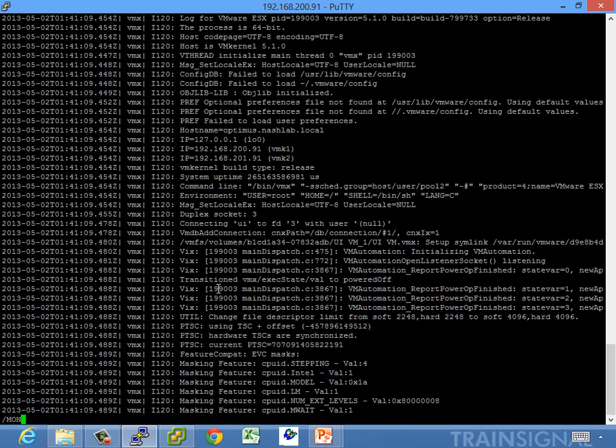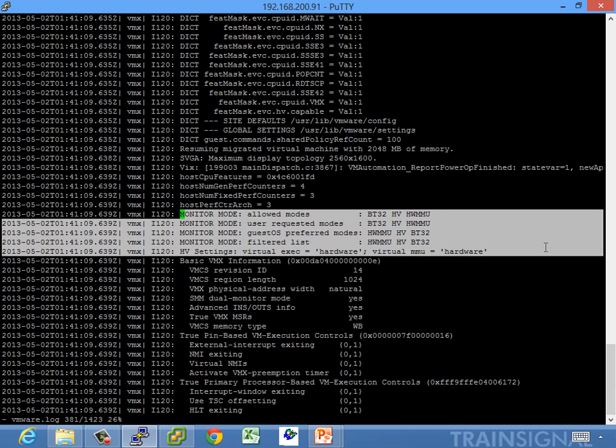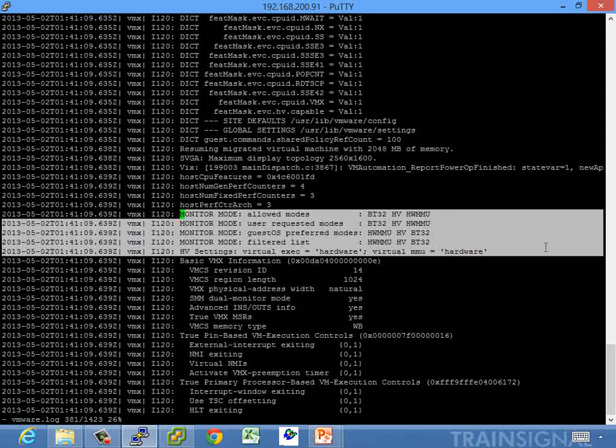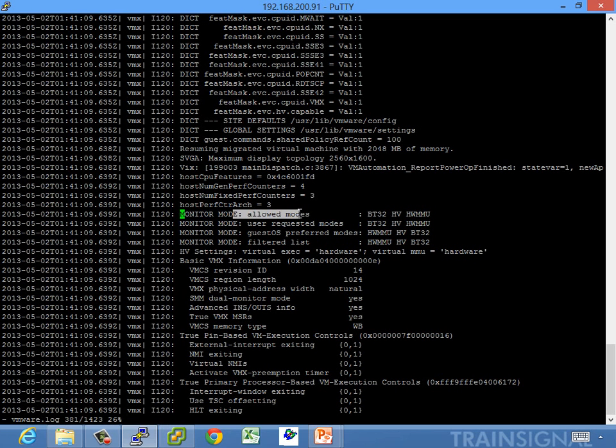So in vi to do a search, you just do a slash, and then whatever you want to search for. It is case sensitive. Remember that. And it'll say, okay, here's your monitor mode settings in the log. You can tail the log if you want to while you boot the VM, whatever you want to do. But it says here's the allowed modes based on your hardware.